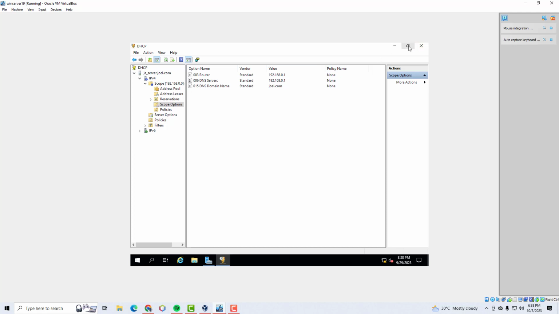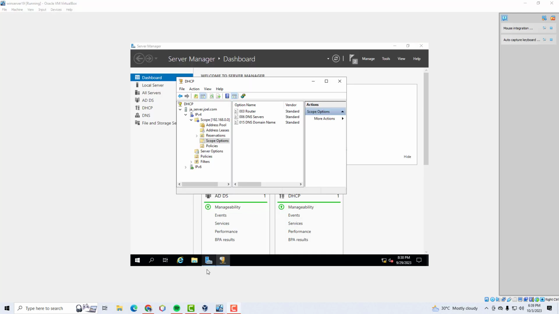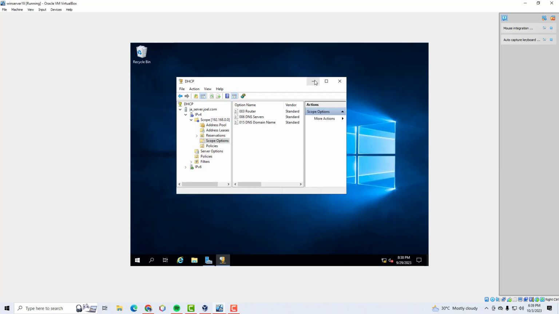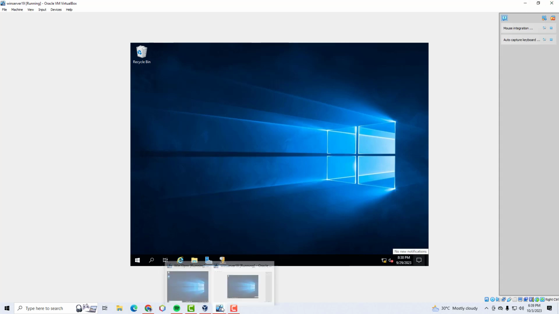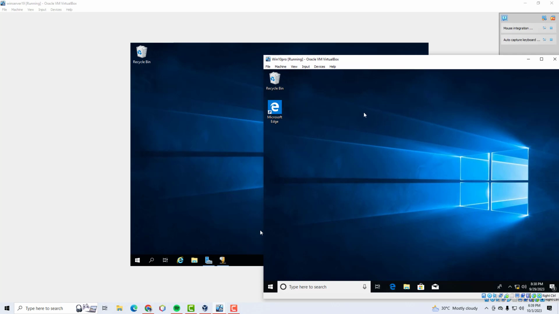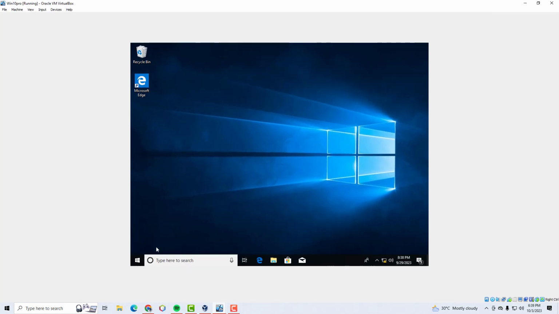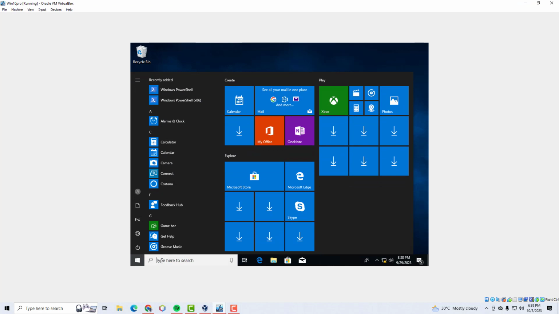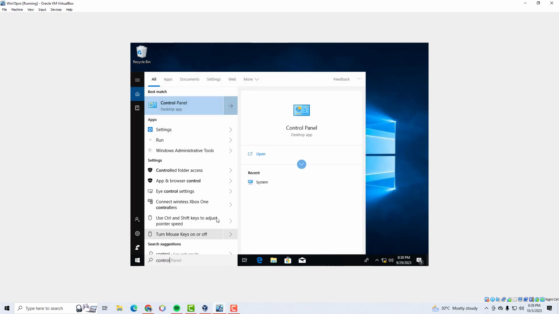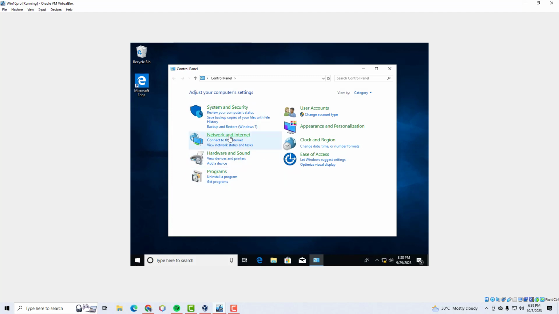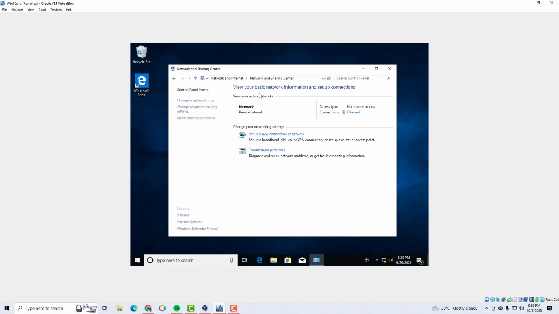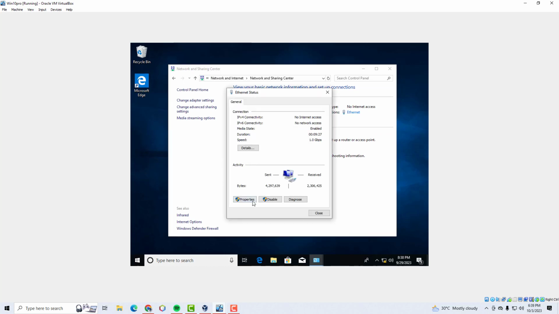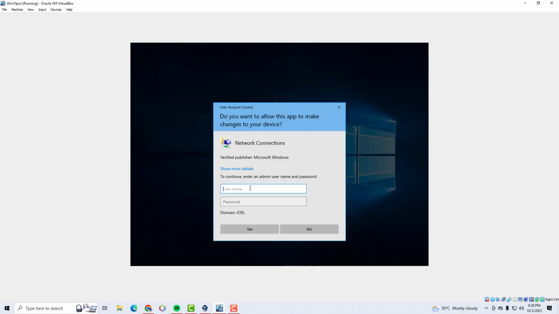So let's head over to the client machine to enable DHCP. So we're going to close this. Let's minimize it and head over to the client machine. Okay. What you're going to do is head over to change adapter settings. Let's go control panel, network and sharing. Click on Ethernet. You're going to go properties. Okay, type in administrator credentials.